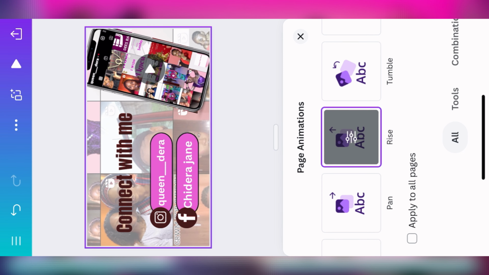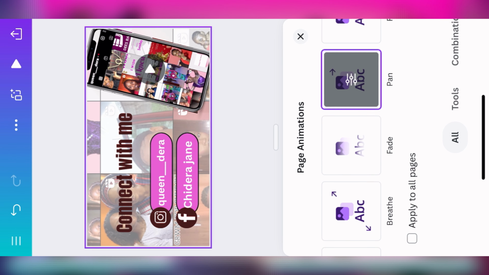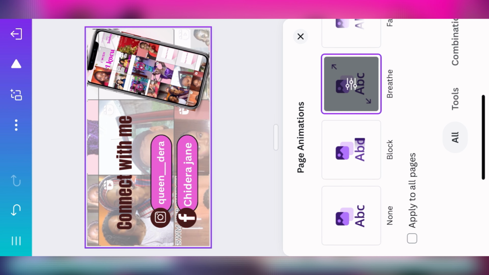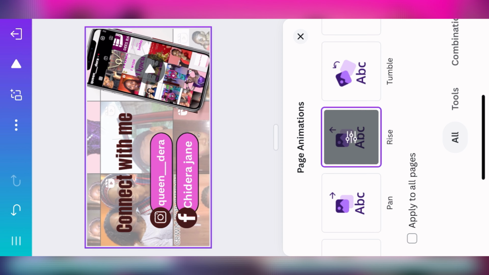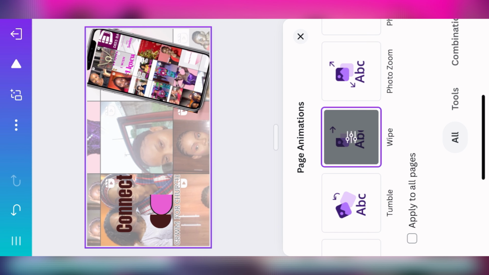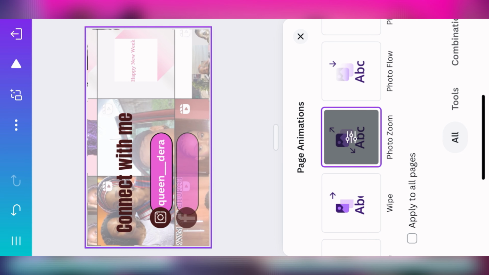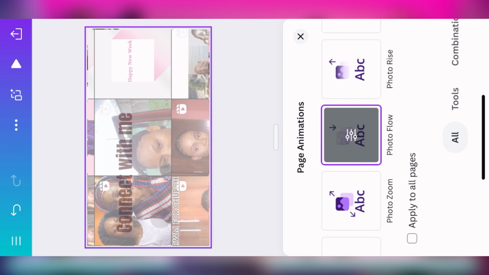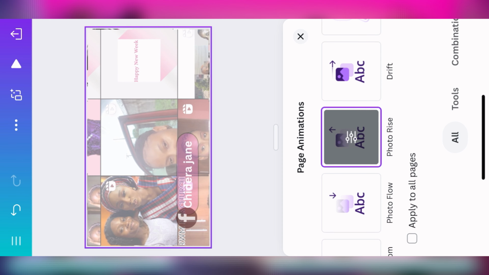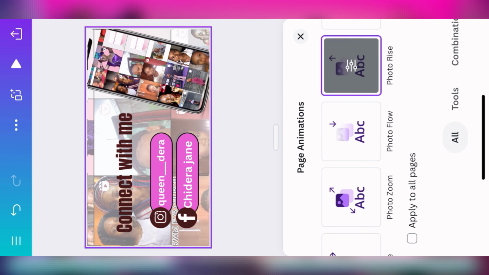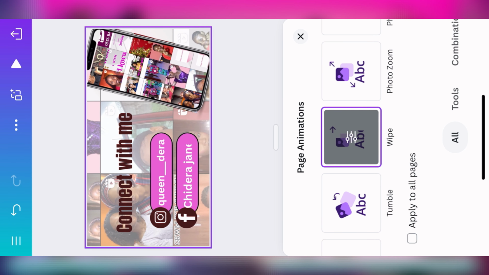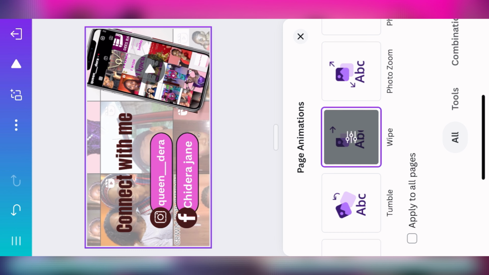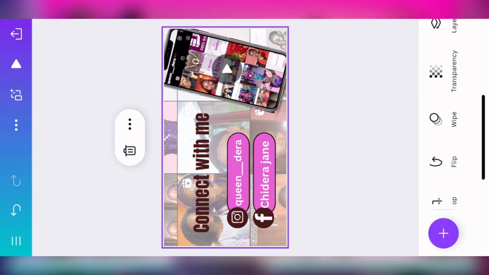I'm going to come to rise, then I'm going to look for the animation I want. Which one do I want? So I just want to animate the entire page. So I'm just trying to pick the one I want. I think I'm just going to go with wipe. Yes, I'm going to go with this, and let me show you guys what we have.